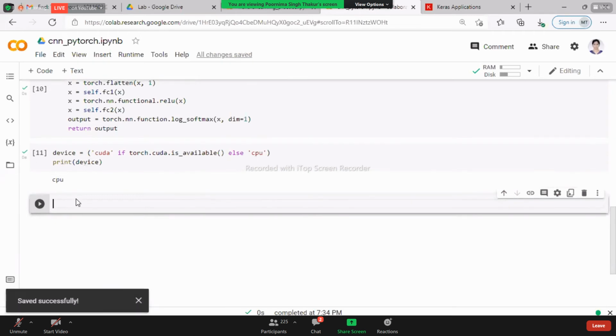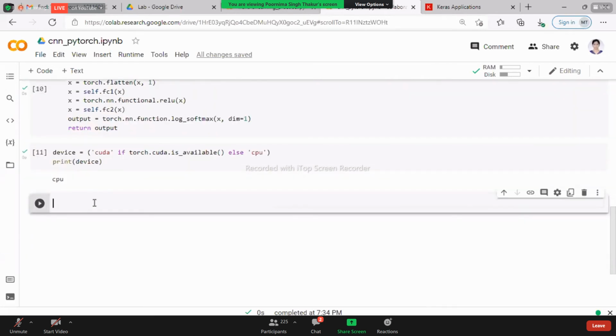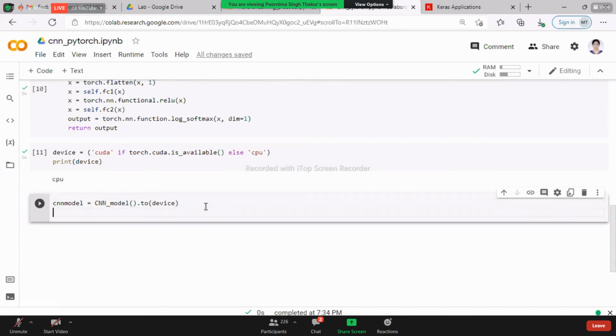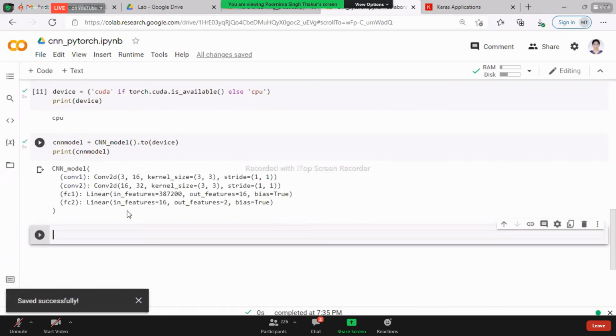Now we have to call the model and then we have to pass the model to the memory, whether you are working with GPU or CPU. So CNN_model.to, the to function we will use to pass the model to the device. So to device, and then this we are storing in a local variable, model. Or let's make it CNN model. And now we will print the model. So this is the structure of the model.